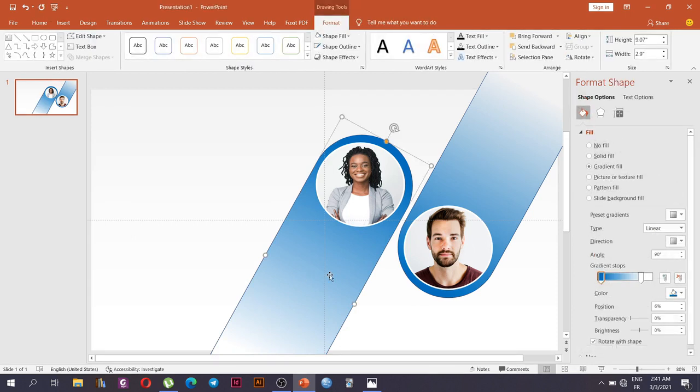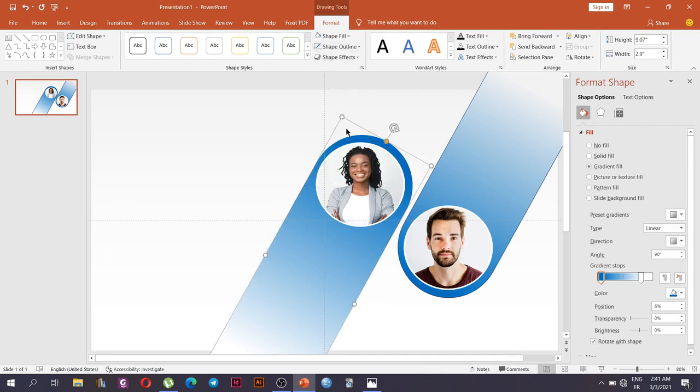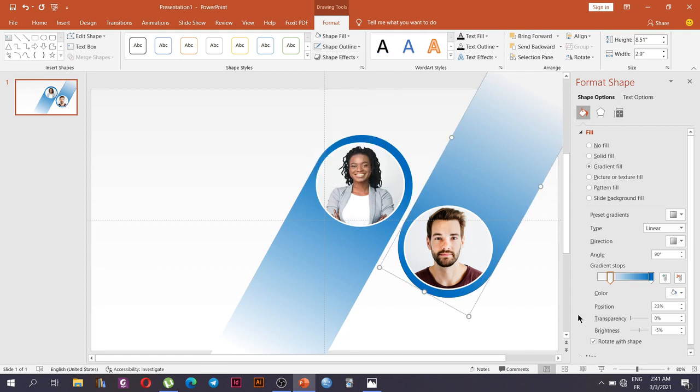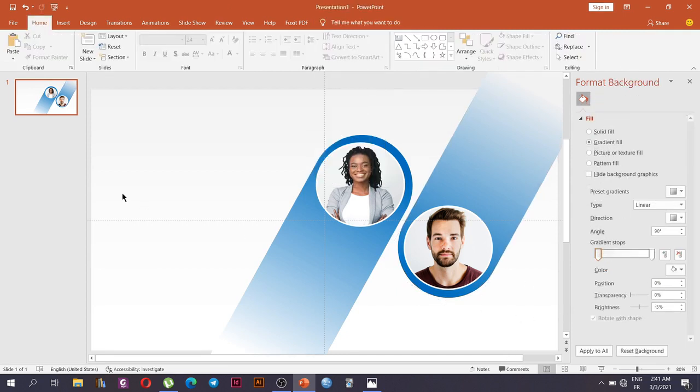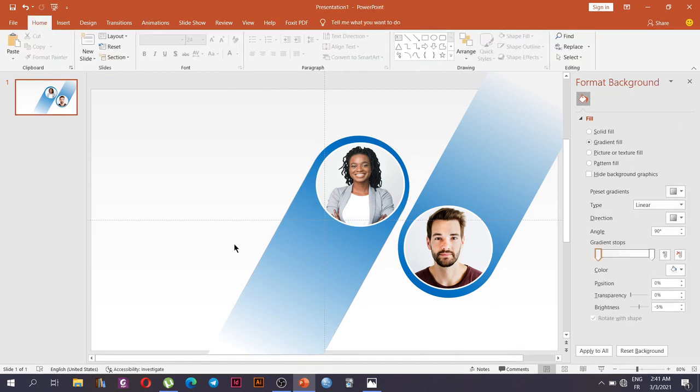So next thing is to remove the outline from our shapes and click on no outline. You can see our design is already coming to life. So next thing is to add the text.